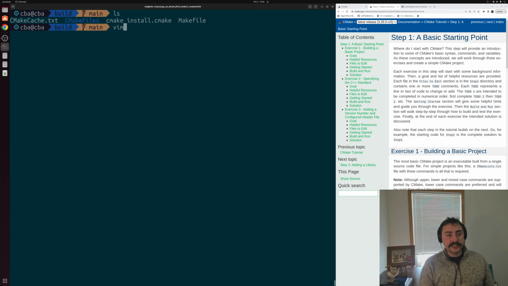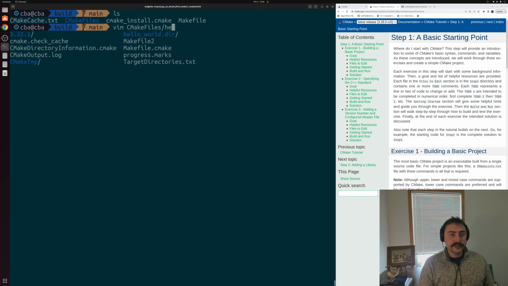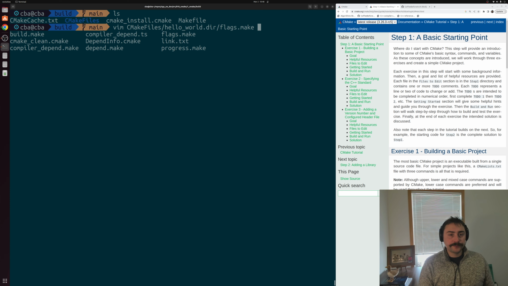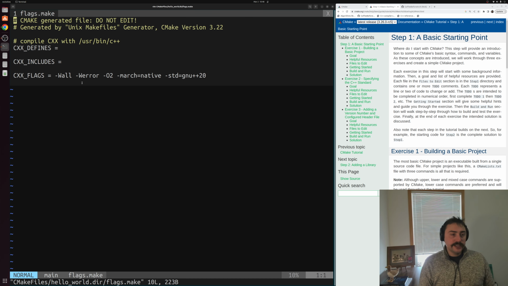If we go ahead and dig through some of our files in here, say into CMakeFiles and go into this hello world here, and we go into this flags.make, you can see that inside of these CXX_FLAGS, what it set this to is -Wall -Werror -O2 -march=native. And because we specified we wanted C++20 and that it was required, it's even setting the standard to -std=gnu++20 here, right? So it's setting all of those things for us, right? Because we asked for them.